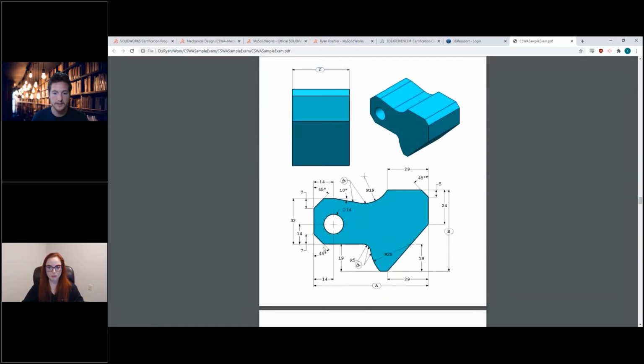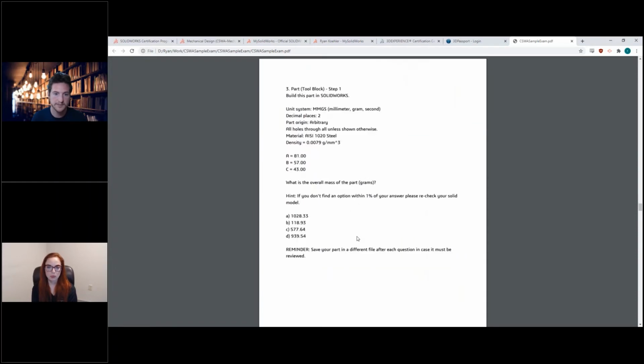Now, I will say this part is probably the most complex sketch, in terms of the number of sketch entities within one sketch, that you'll have to do. But at the same time, they're not super intense. Now, some little tips and tricks when it comes to the exam. When you're doing one of these parts, they'll give you information, A, B, and C. It'll give you the density. We want to know the mass.